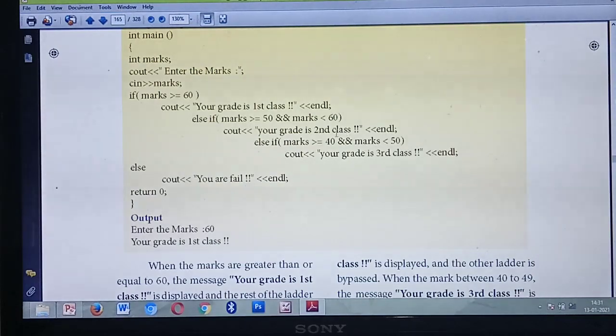Sometimes you enter the mark as 45. At that time which output do you get? Your grade is third class. Sometimes you enter the mark as 30. So these three conditions fail. So at last what output do you get? You are fail. Understood? So a statement will execute once its condition is true. Whichever condition is satisfied, that statement is printed as output. Once all the conditions fail, suppose you enter the mark 30, the first condition fails, the second condition also fails, the third condition also fails. So which output do you get? The last else part: you are fail.